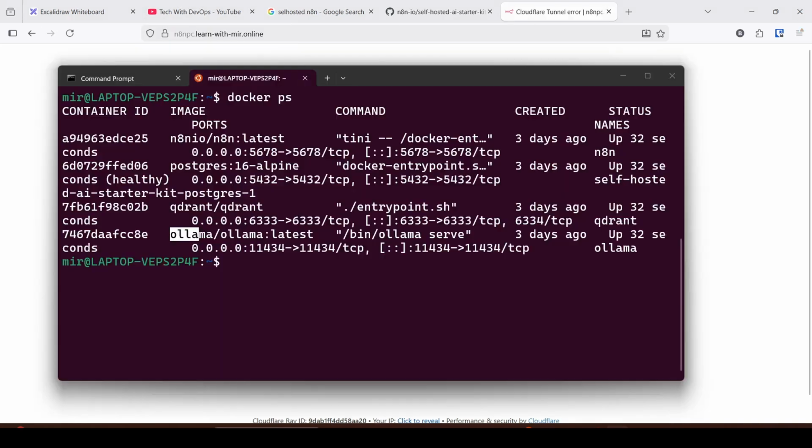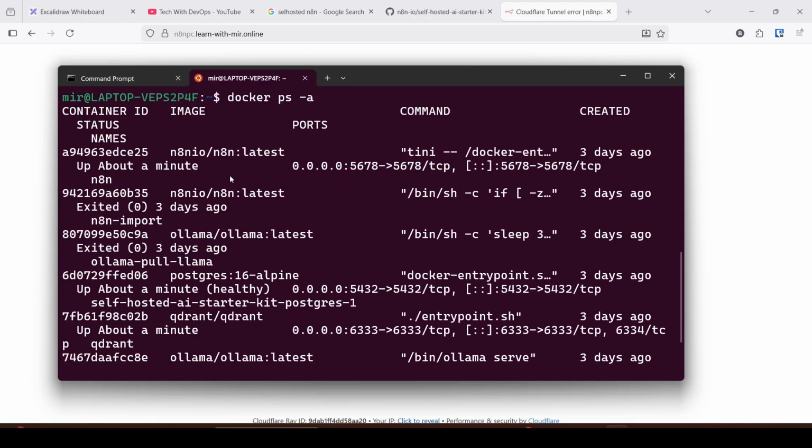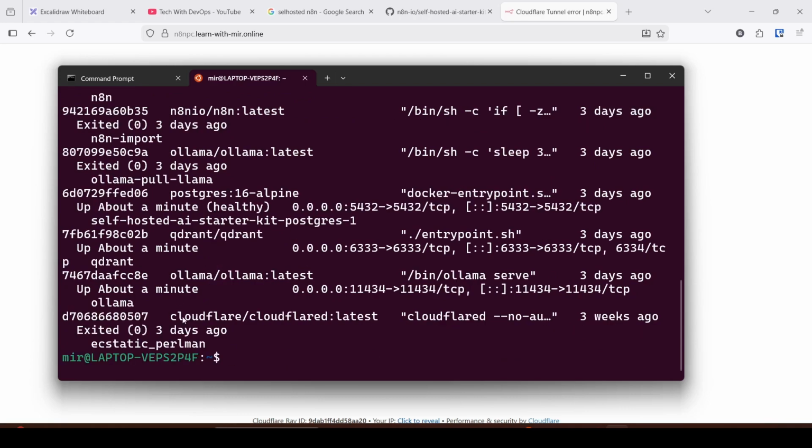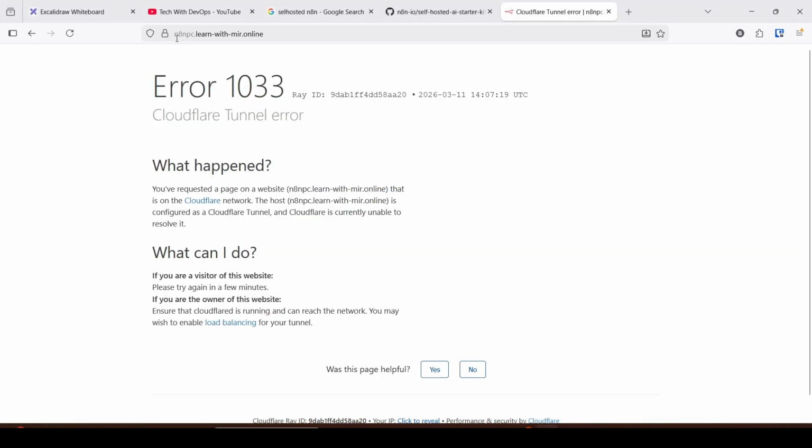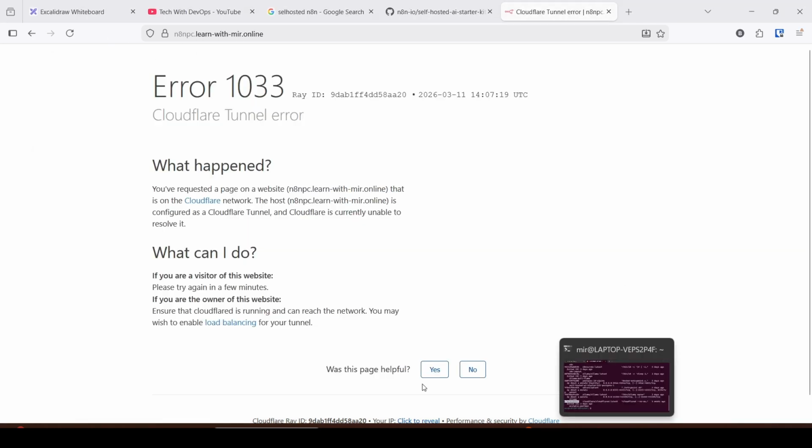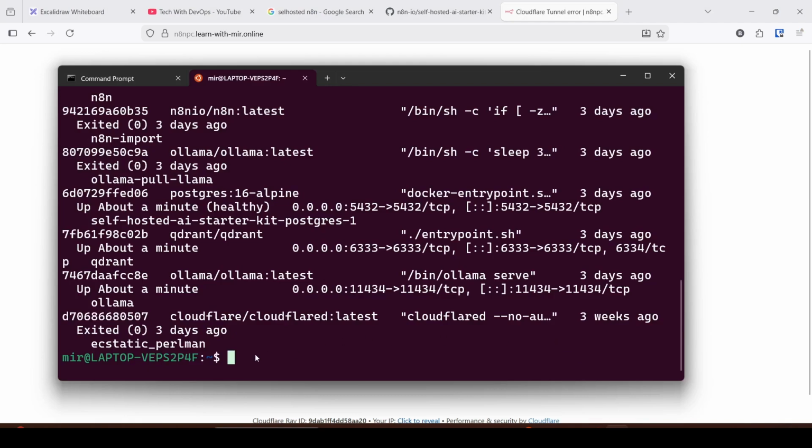For this, here you can see docker ps -a. It shows the running and stopped containers, and hit enter. Here you can see all the containers, and the Cloudflare container is here. That means your Cloudflare container is in a stopped position. If I start the Cloudflare container, then only I can access n8n from my domain name.